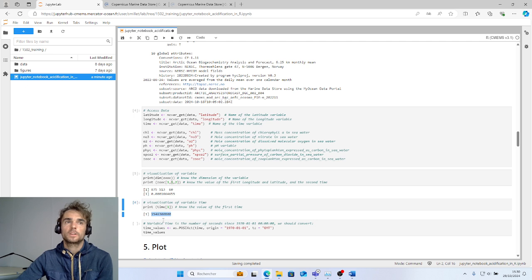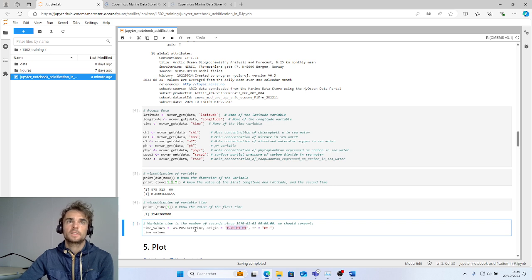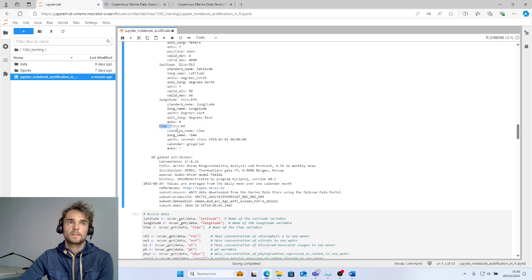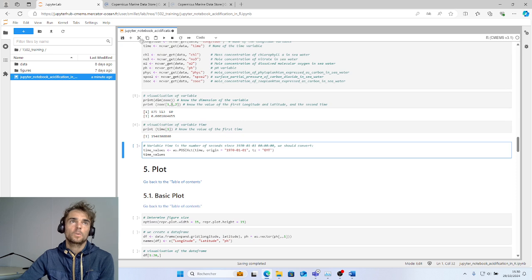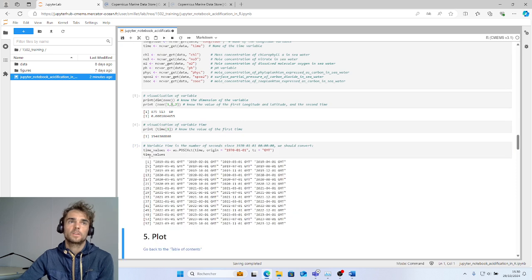So to convert to a date, it is in the following cells. We put the origin date. We can see this information here. It is in units of seconds since January 1970. We can run the cell, and here I print all the dates, and you see the dates.